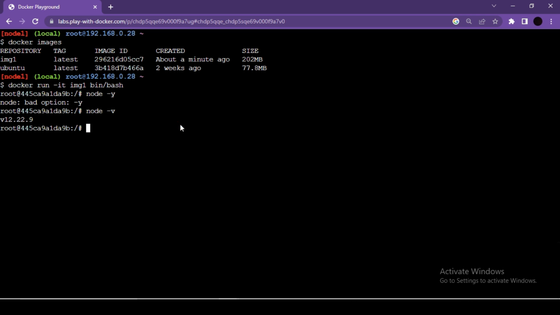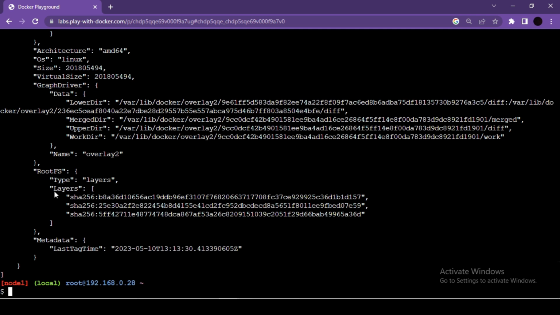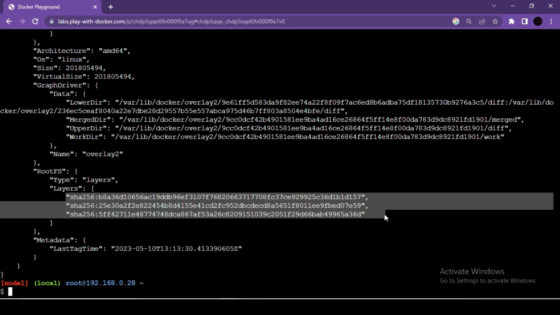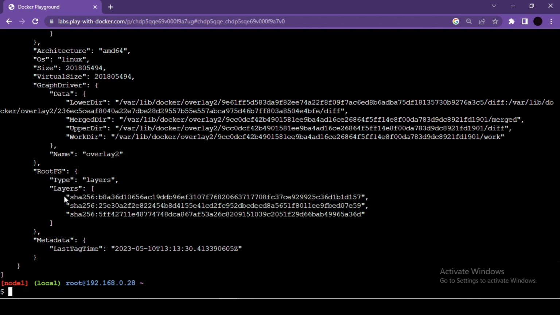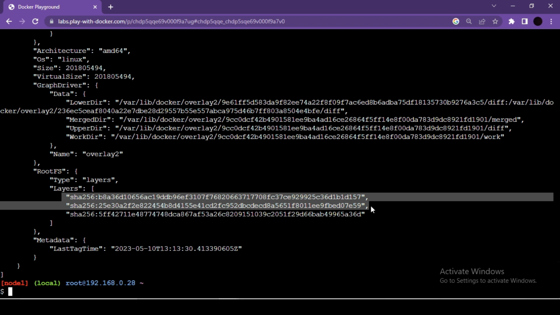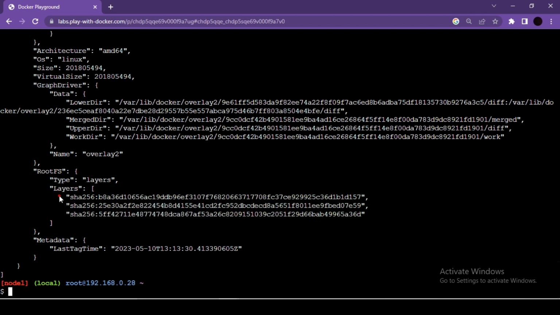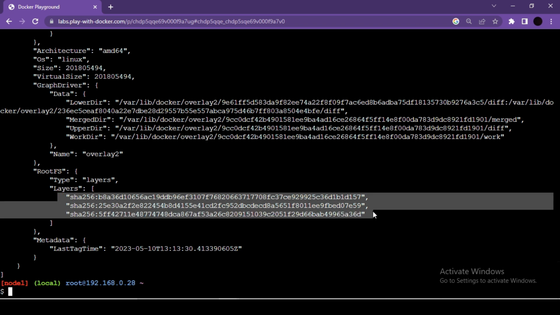I want to show you one more thing. Let's inspect our image1. You can see here we have 3 layers. It is because we have used 3 instructions in our Dockerfile. In order to reduce the size of the image, Docker always recommends using a smaller number of layers in your Dockerfile. So how can we reduce the number of layers? Let's see that as well.